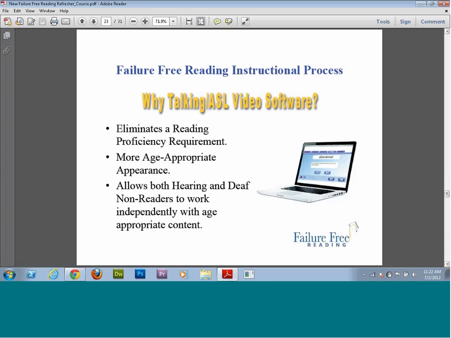A lot of times students that are stuck at skills, as we like to call it, or students that are reading at the lowest grade levels, are far behind in reading, can't work independently. They need a lot of teacher assistance and a lot of teacher support. The use of talking software and ASL video allows these students to be able to work by themselves and get a stronger sense of confidence and achievement from the ability to work independently.